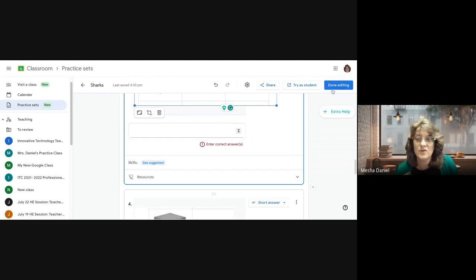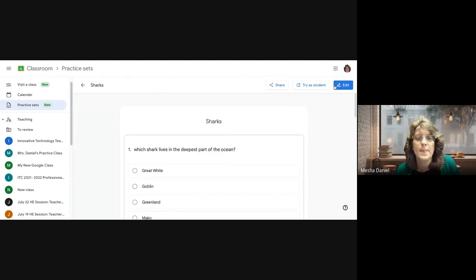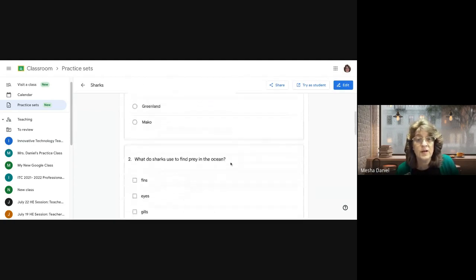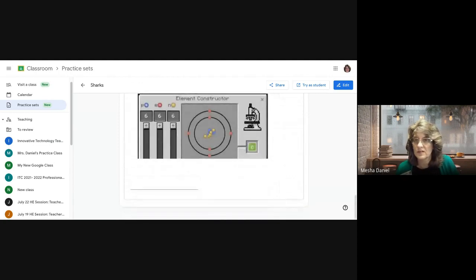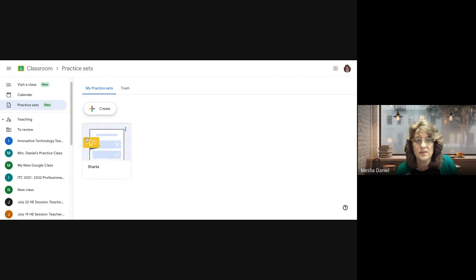Okay. All right. So I'm going to say that I'm done editing with this. I click done editing, and now it just loaded up my practice set here. It's going to let me look through it. I'm going to click the back arrow because here is where my practice set is living. It's living here in what's called practice sets within my Google Classroom.